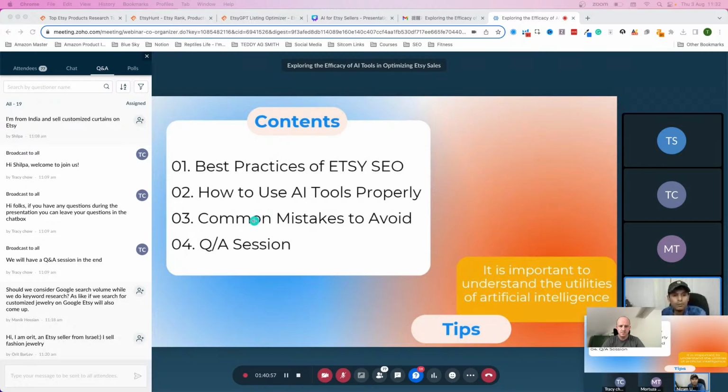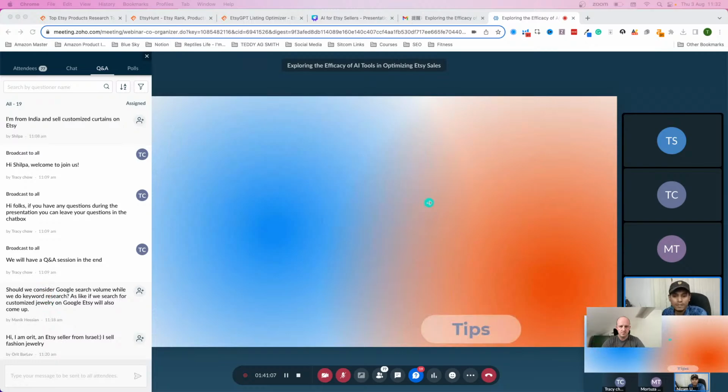So we can also move with that, like what are the common mistakes that we see in AI. And then we'll talk about the question and answer session as well. So the first one, best practices for SEO.